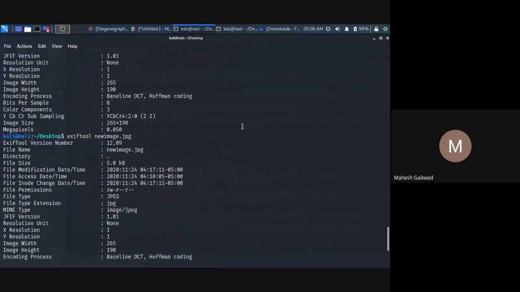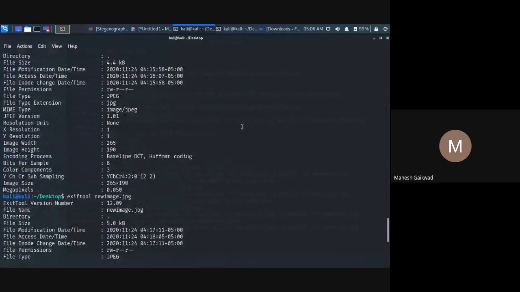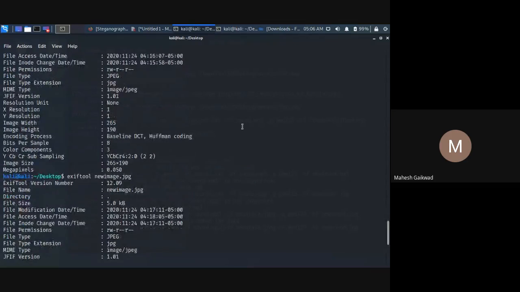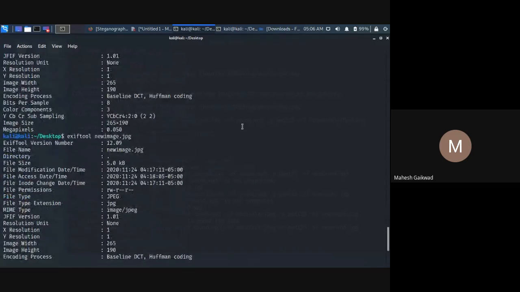Apart from that, I think image width and height are also the same. The JFIF version is also the same. The only change we are able to see here is the size. Using much more complex tools, we should be able to see much more information. It's a good tool actually.